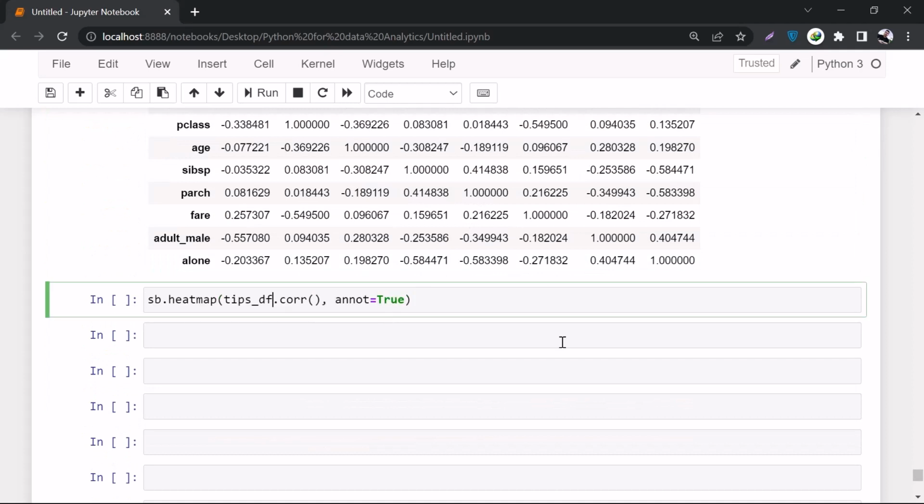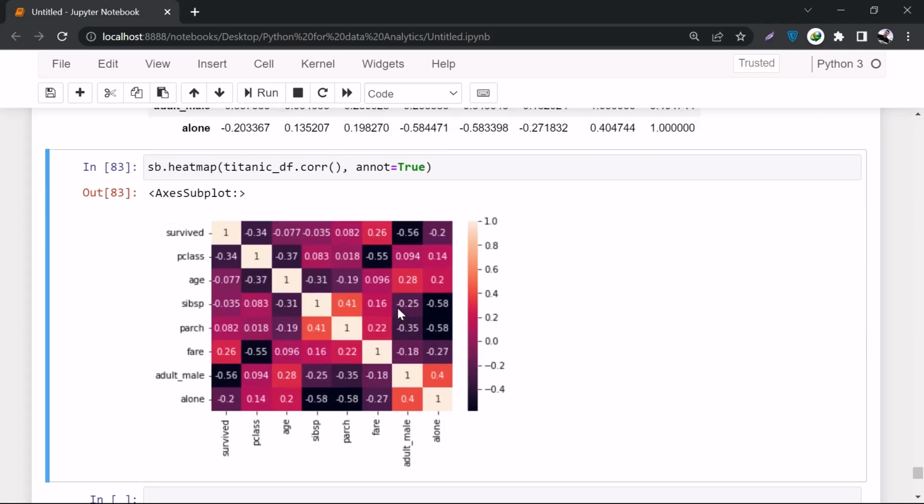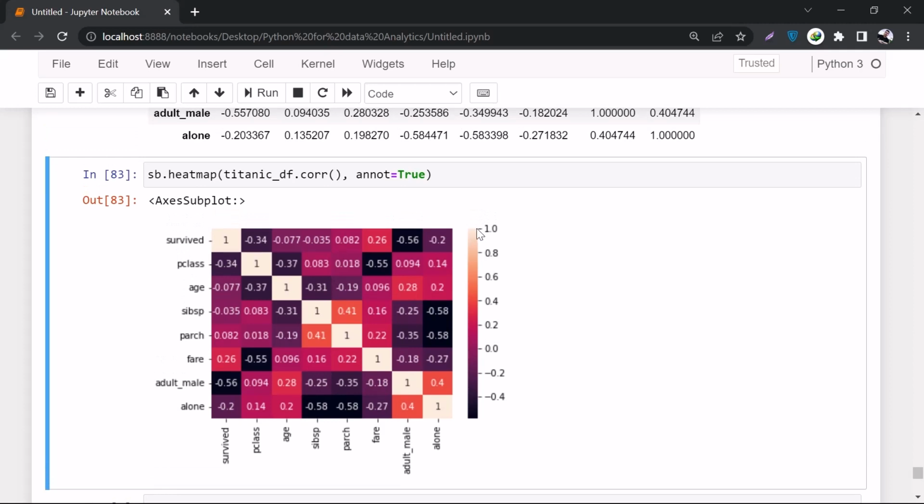So here I'll say Titanic data frame correlation, and annotation is going to be true. So here we go, right? So now light values are showing the positive correlation and dark values are showing the negative correlation, right? Because we have the negative correlations in it. Moreover, the roughly purplish values are showing the 0 correlation, or it is showing that there is absolutely no relationship between these columns. Cool.